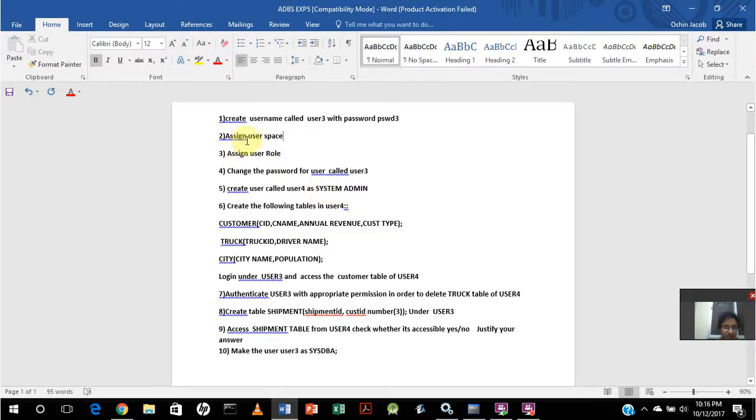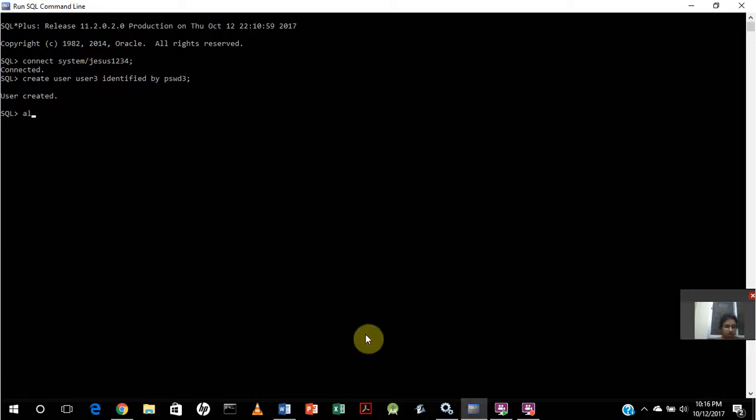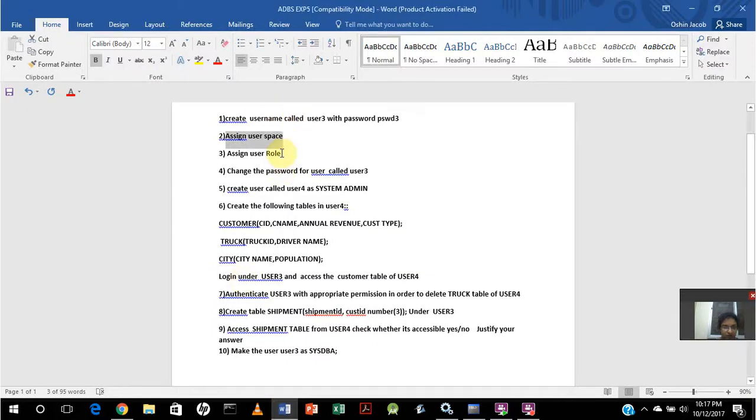Coming to the second question, it says assign user space to user 3. So I say alter user user 3 quota 4M on users. So I'll be giving 4M space to the users. That is altered.